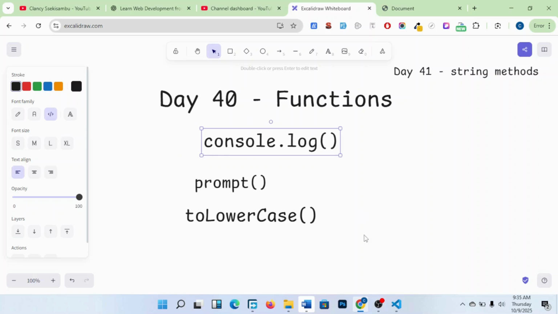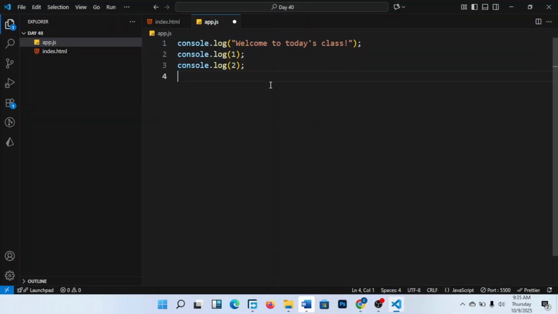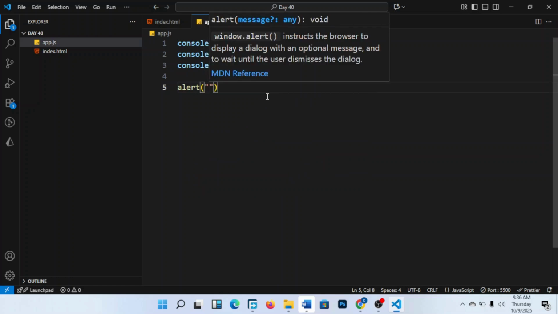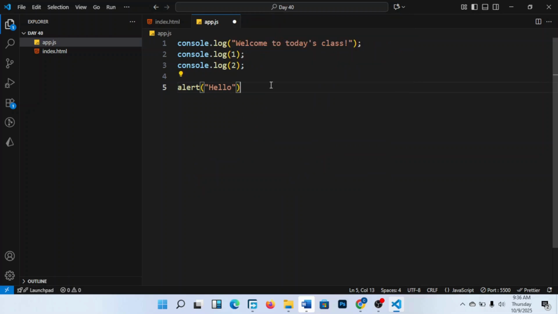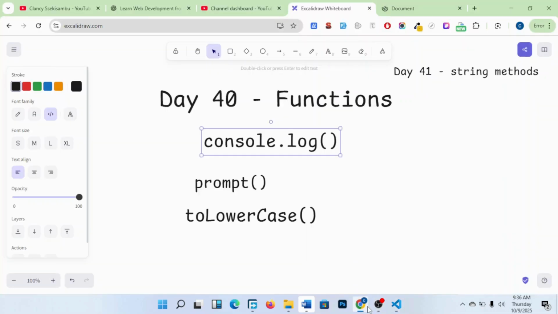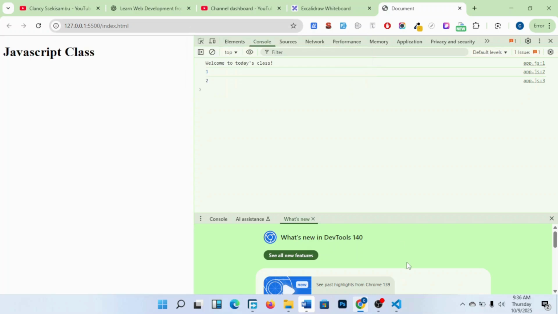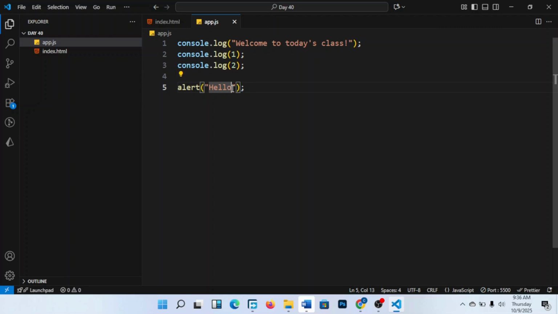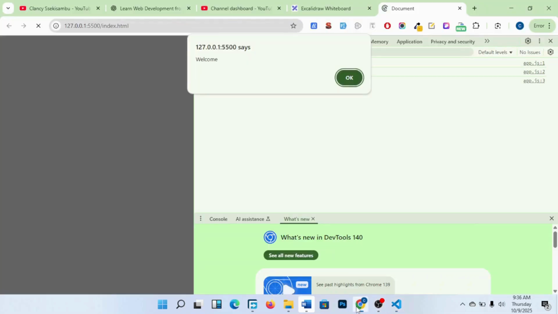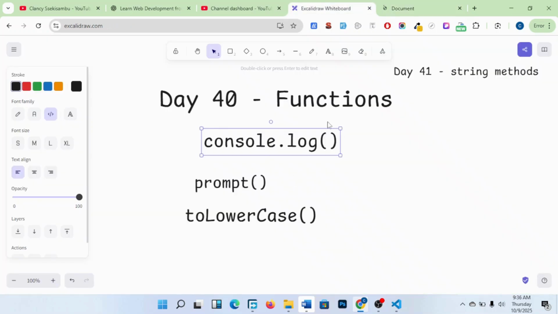There's another. Let me first try alert. Then I put here hello. You see, it is here. All those things you are seeing, if I say okay, it goes away. Then I come here and say welcome. You see it here? So those ones you are seeing, all of them, they are functions.